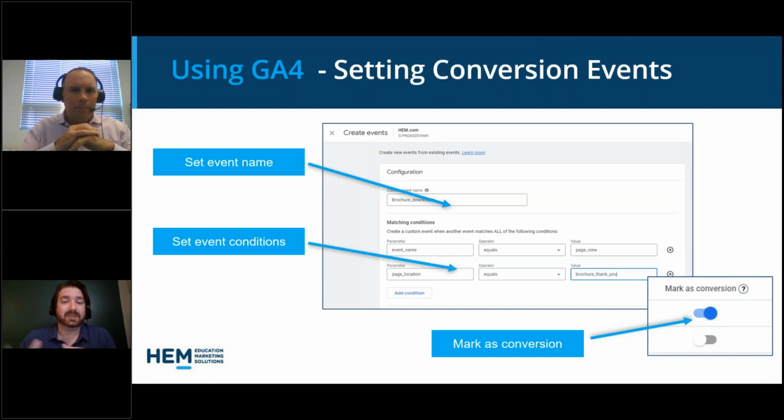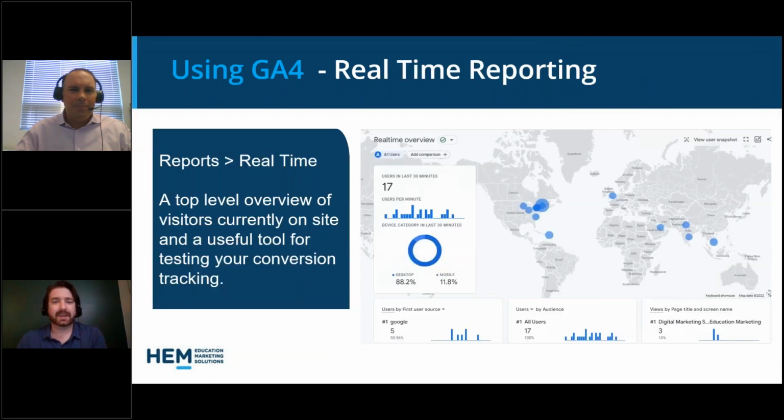So you would need to create some sort of brochure download event. And here, under the conditions of what this event is, it means it's when somebody views a page, but the specific page is the thank you page for the brochure, and then you would have to actually mark that as a conversion as opposed to one of the more normal events. So it's a little bit trickier, but once you get the hang of it, it becomes a bit easier, especially if you have a lot of KPIs. You'll probably want to set all these up as soon as possible.